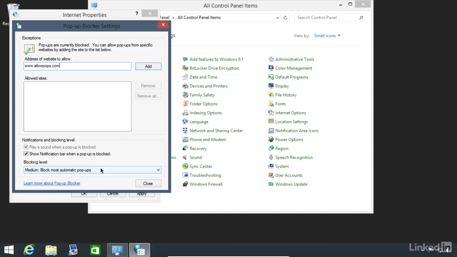Now, here's another little feature I like. And you can basically say block all pop-ups. So what's happening here is Microsoft kind of says, well, there are certain situations where we'll allow a pop-up. Putting that to high is going to stop them all.